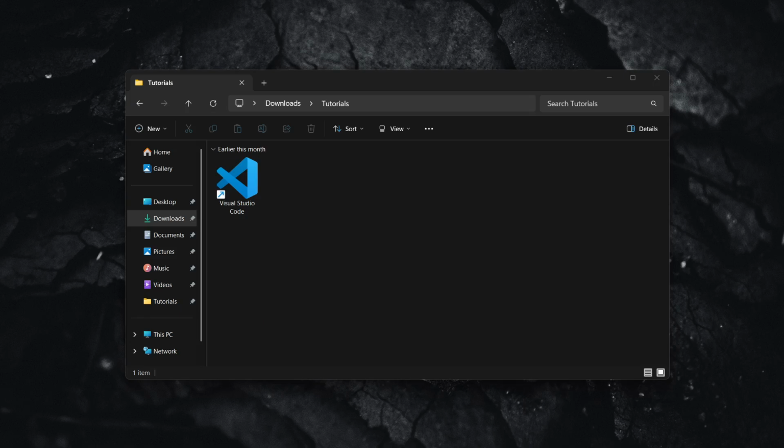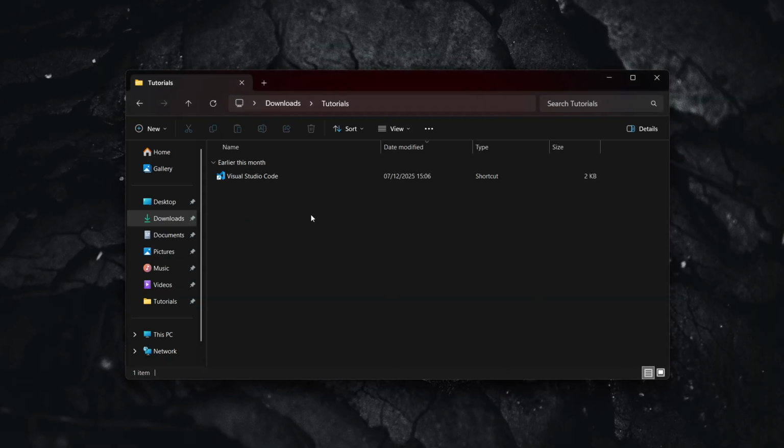In this video, I'm going to show you how to change the icon of a shortcut in Windows 11. So the first thing you have to do, you must find your shortcut. As you can see here, I have a shortcut to Visual Studio Code. Type is shortcut, so of course that's obvious. And I'm going to make it a bit bigger so you can see it better.